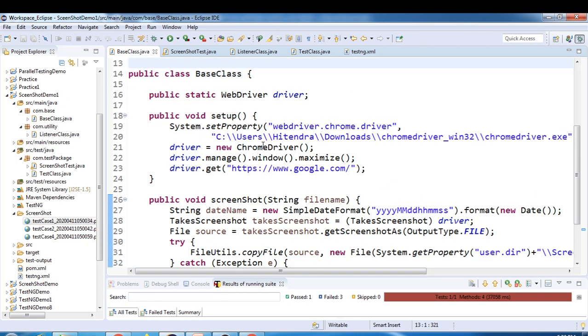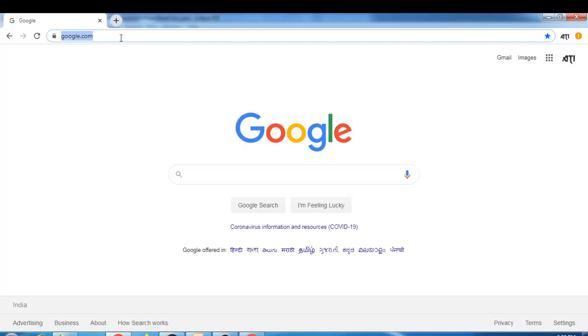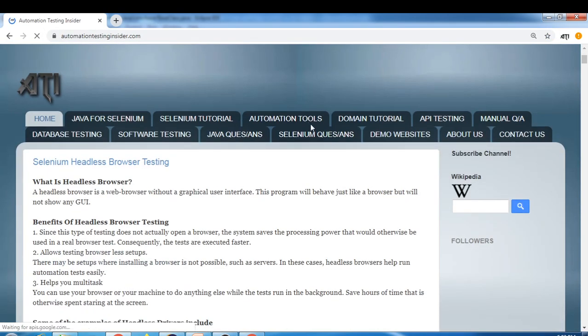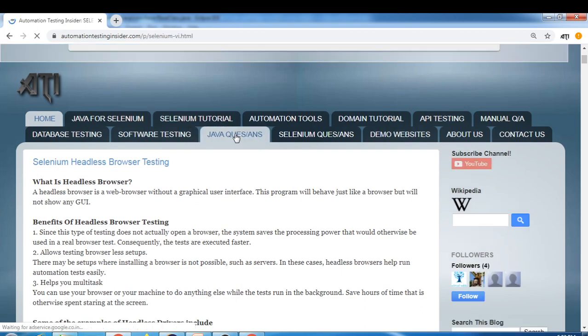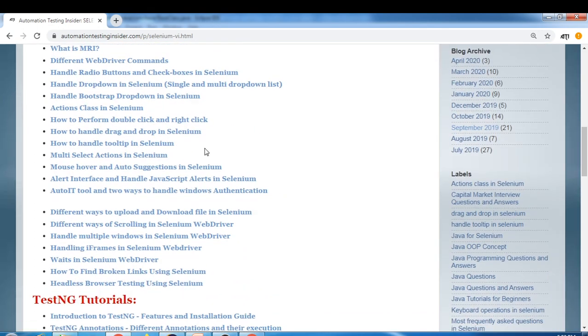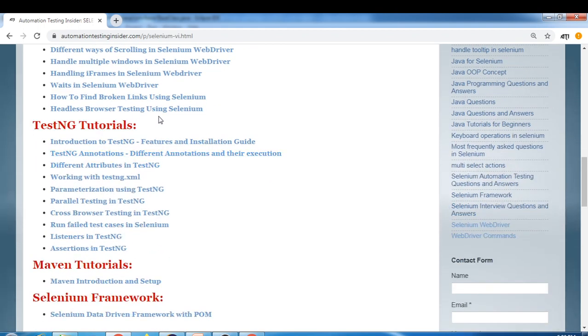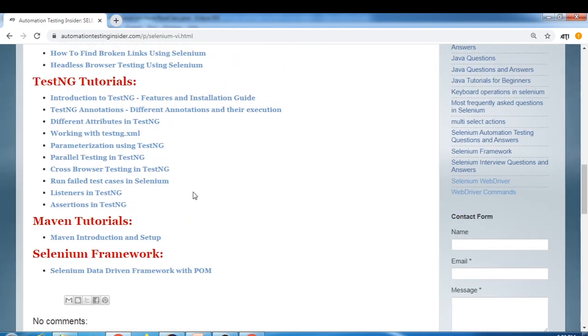Yeah, simply what I'll do, I'll create a post on this and put it on my blog. That is automationtestinginsider.com, and if you navigate here we have these Selenium tutorials. Just click on that, and here you'll see all the Selenium WebDriver tutorials. At the end you can see in Selenium WebDriver how to find broken links, headless browser testing, and these are the TestNG tutorials. So this is how you can find the different posts over here.